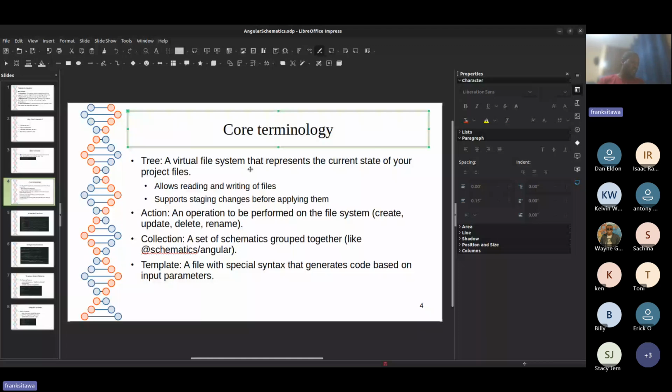Also, we have something called collections, and a collection is just a collection of rules. We can have maybe a project, an accounting project. We can name it accounting, and then we can have somewhere where we can create service, create model, and create auto view. So those schematics can be grouped together using the collection.